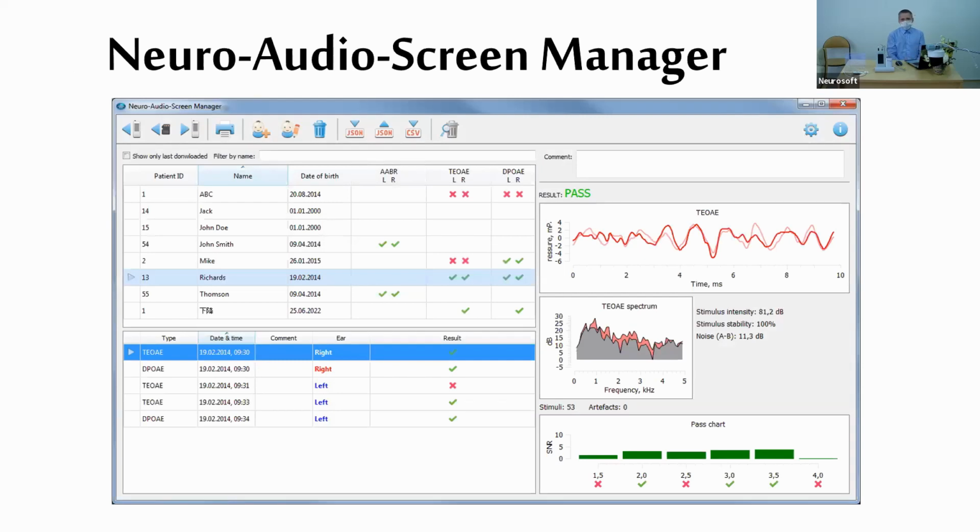So the Nero Audio Screen Manager is a PC database software which can be used to store the results done with AudioSmart and aScreen devices. The results can be transferred to the PC completely wirelessly by Bluetooth technology. We will show it also briefly today.